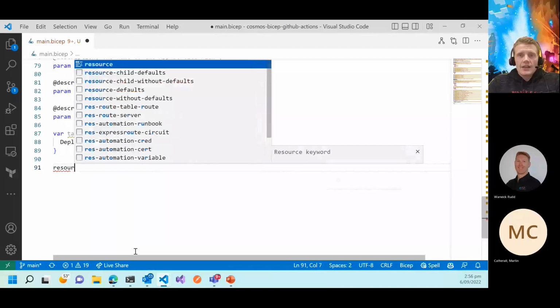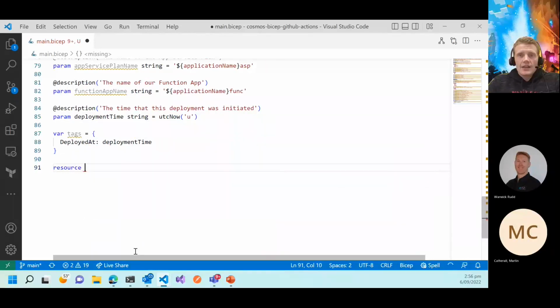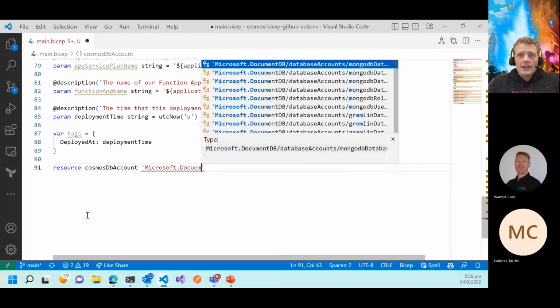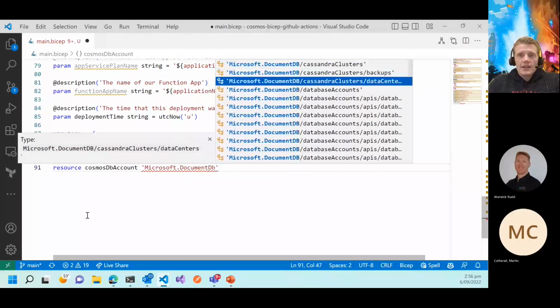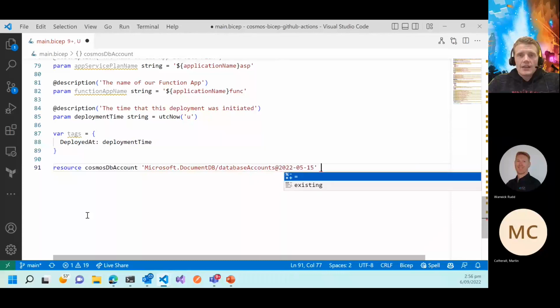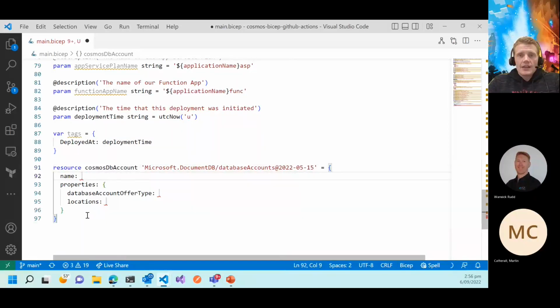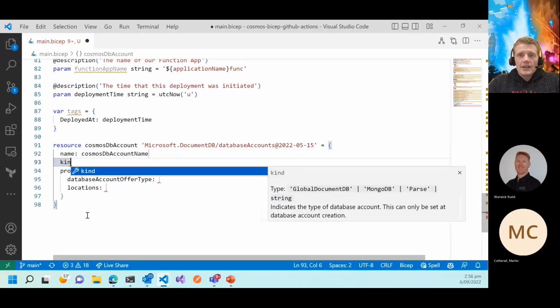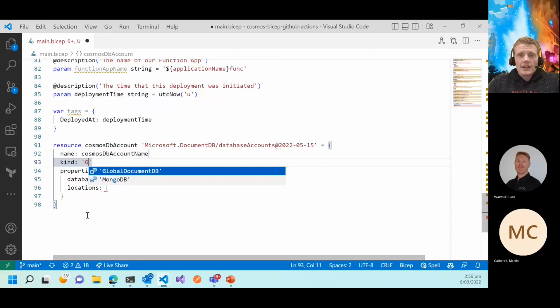So now what we're going to do is we're going to create our Cosmos DB account, and this is essentially what we call a resource. So here I'm going to create a resource using the resource key, and I'm giving it a symbolic name, Cosmos DB account, and then I'm going to give it the type. So that's living in the Microsoft DocumentDB database accounts. And see how the IntelliSense is making this easier for me to write. I've also got Copilot on here as well, but that's a discussion for another time.